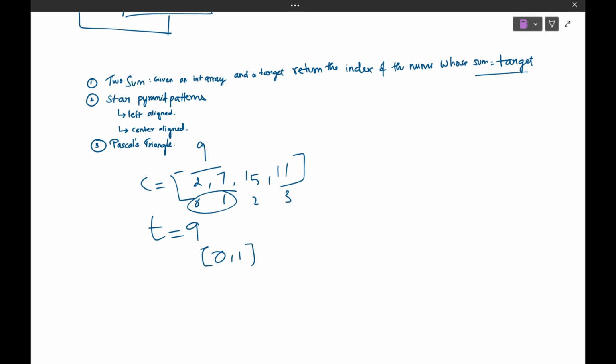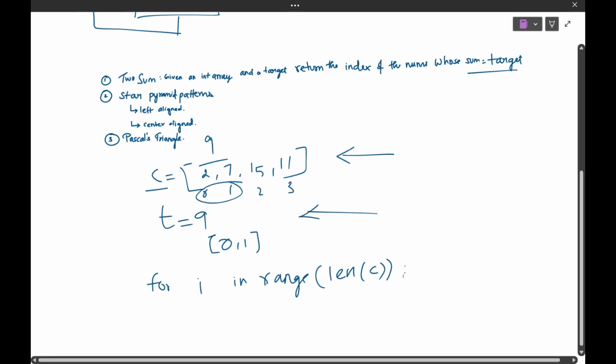So how do we do this problem? Say we declare the same list that we get and then we declare the target also. And now we'll use our for loop, for I in range of length of this list. So len of C. This loop is going to run till the length of this C, which is going to be 4.